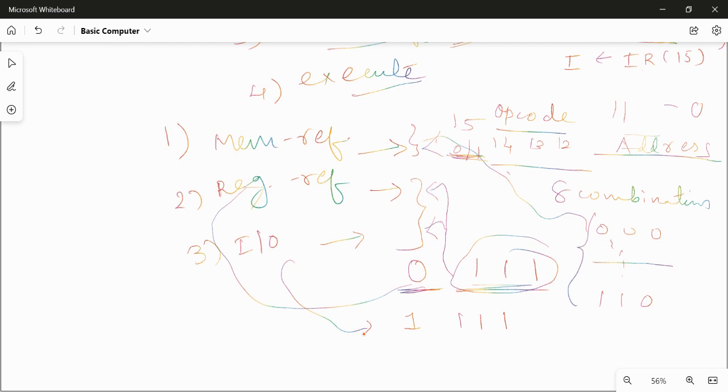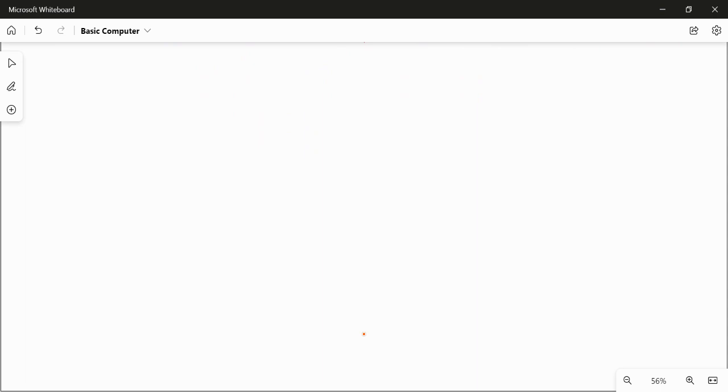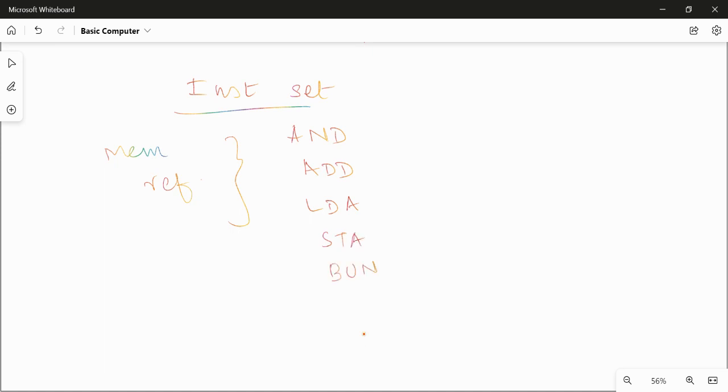Now let us see some instructions which we can include in the instruction set of the basic computer. So for the memory reference category, let us include 7 instructions. The names of these instructions are AND, ADD, LDA, STA, BUN, that is branch unconditionally, BSA, branch and save return address, and ISZ, increment and skip if 0.